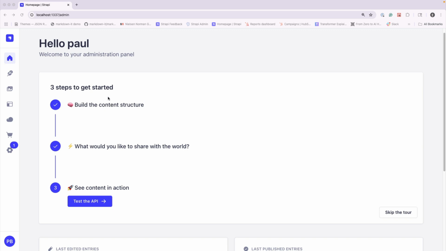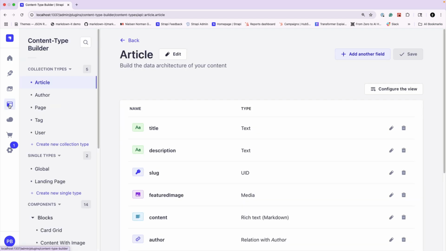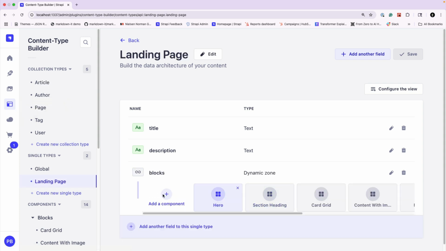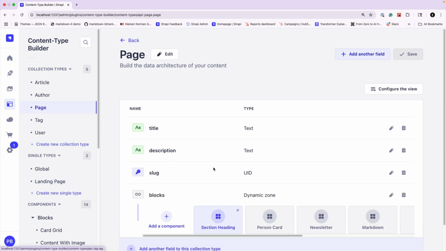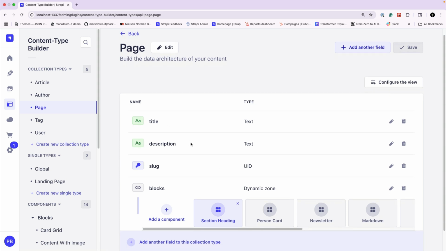We have a few last things left, but before we do, I want to show you a small refactor here. If we take a look at our content type builder, we're going to notice that we have our single type landing page. If you take a look at the content, we have our blocks, title, description, and then we also have our dynamic page here, which has similar content: title, description, with the addition of the slug, but we still have the similar blocks.